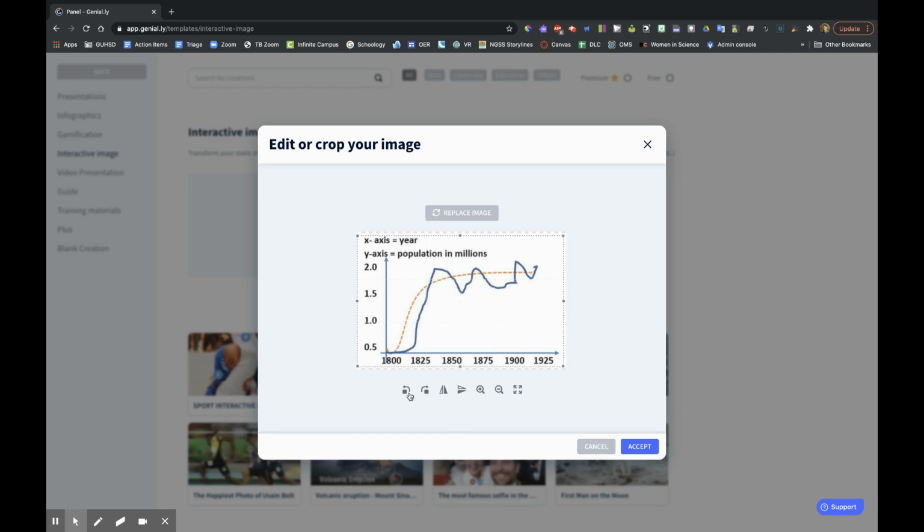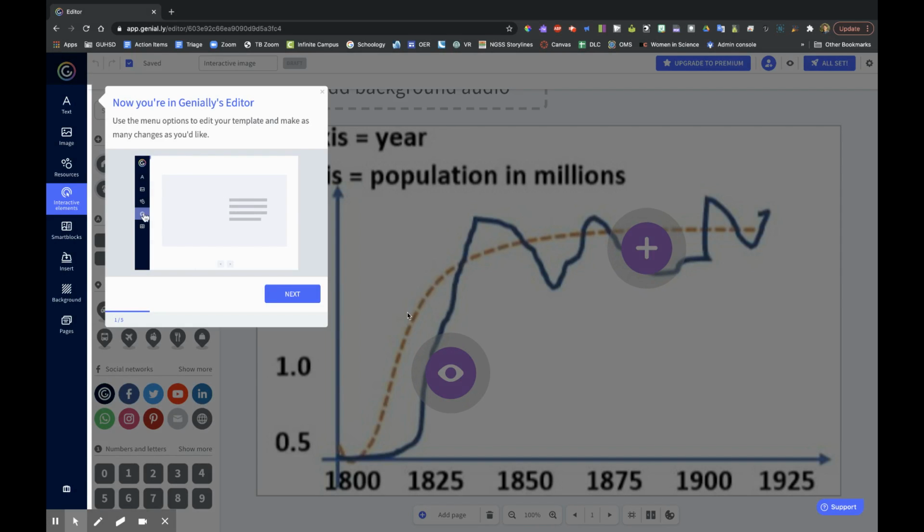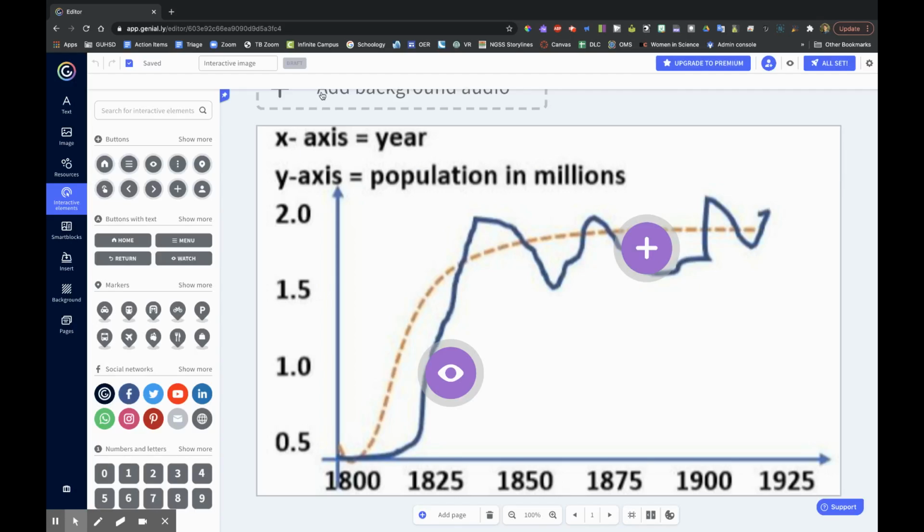There are some other image orientation tools. You can zoom in, zoom out. You can make it full screen. You can, I think it looks like, flip it horizontally or vertically. You can also rotate it if you need to. All right, the image is as I like it, so I'm going to click accept. Once it's here, it's going to give me a little bit of a tour. I'm going to close that for now.